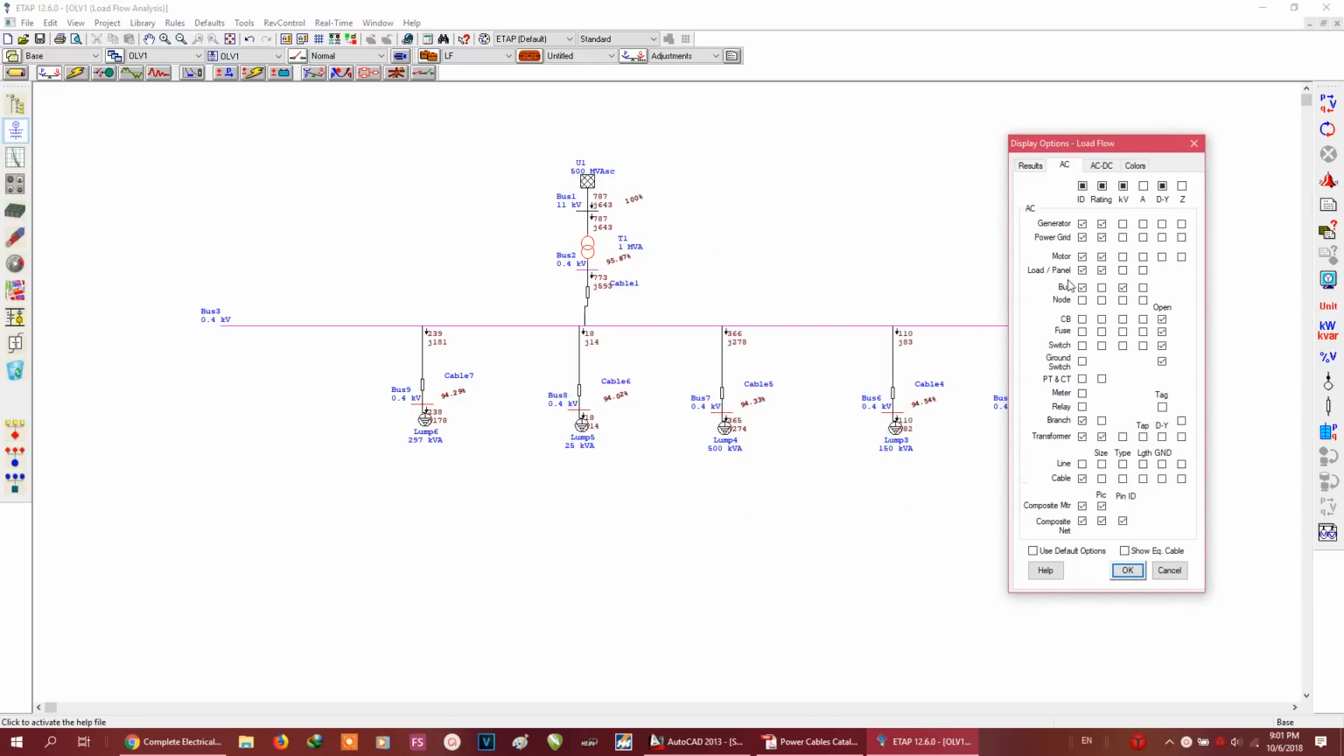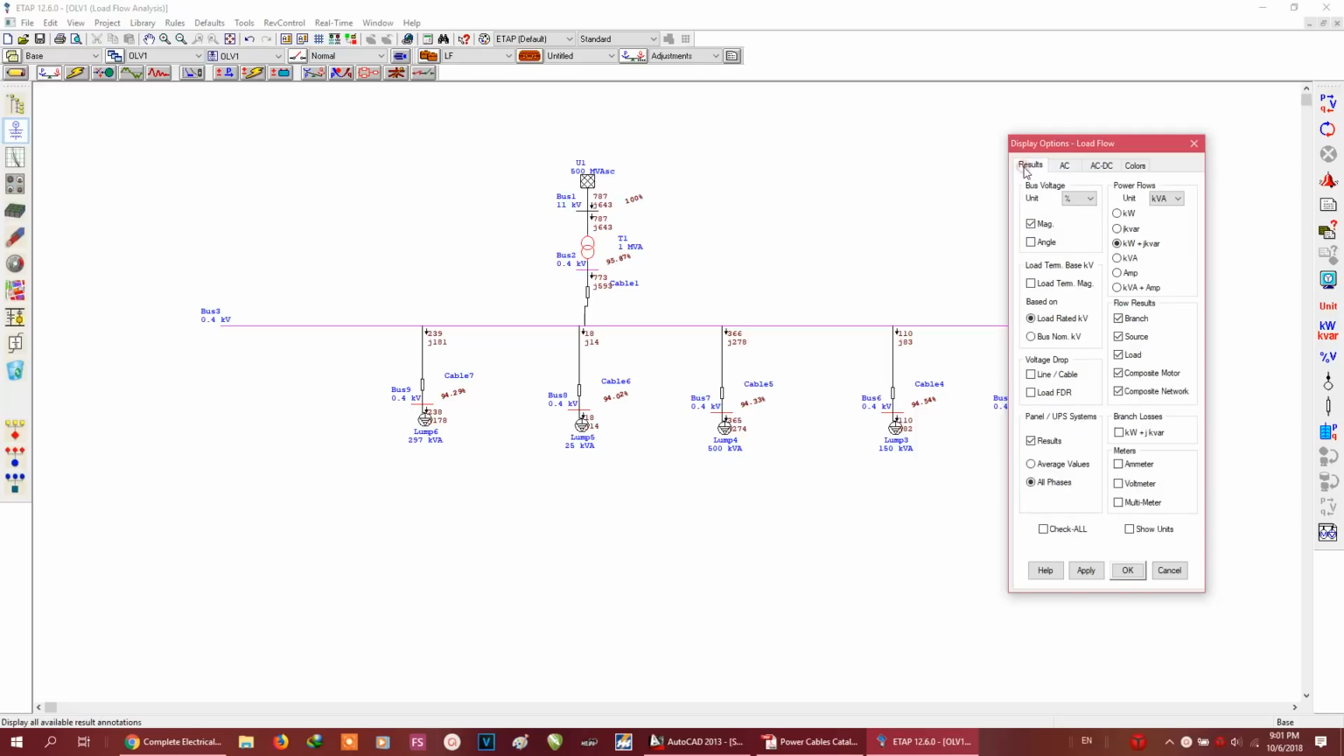Under AC, for the different elements like the transformer, we would like to show the kilovolt, the power grid kilovolt, the motor, and the cables. No, we need the bus bars kilovolt. Now for the results, each of these percentages represents the bus voltage, and I would like to see actual values, so I will click on volt. You can also choose to see the magnitude or the angle or both of them.